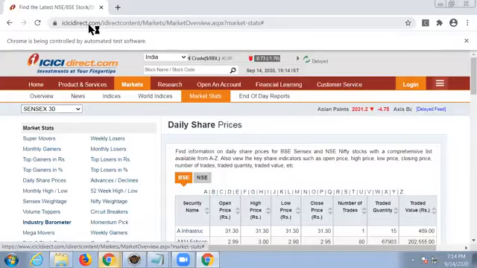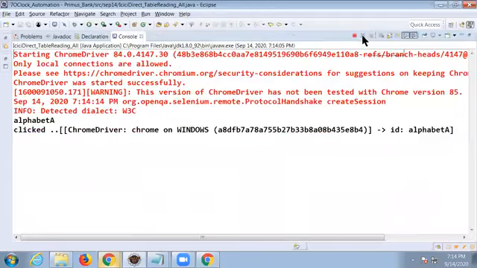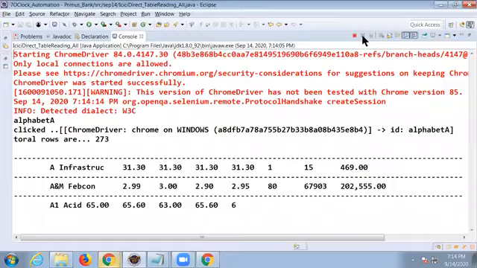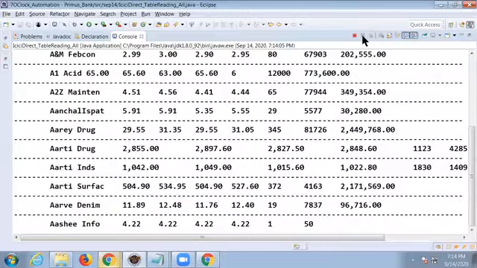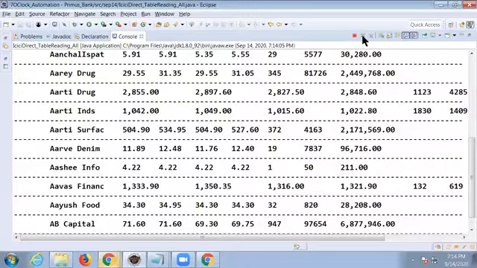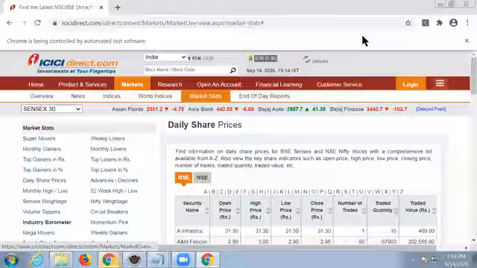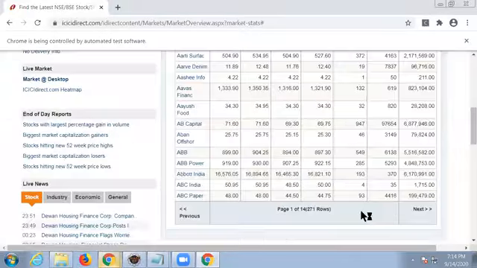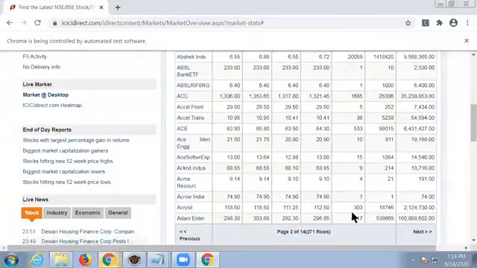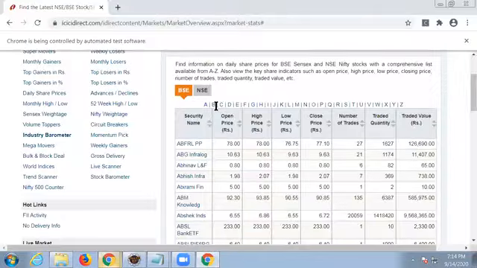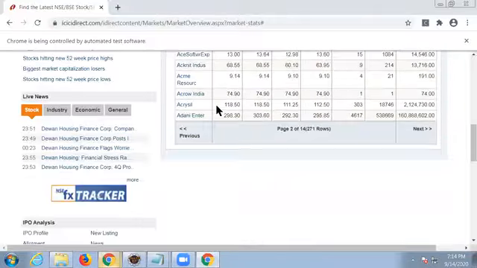Now it is gone. Let us see. See now, what is it printing? Alphabet A. Now it's retrieving data from alphabet A. This is A company data. All these are A company data. It goes on iterating. How long does it go on iterating? Until it becomes empty. Once it is empty, then it goes on clicking B company like that. It goes on printing A to Z company data.